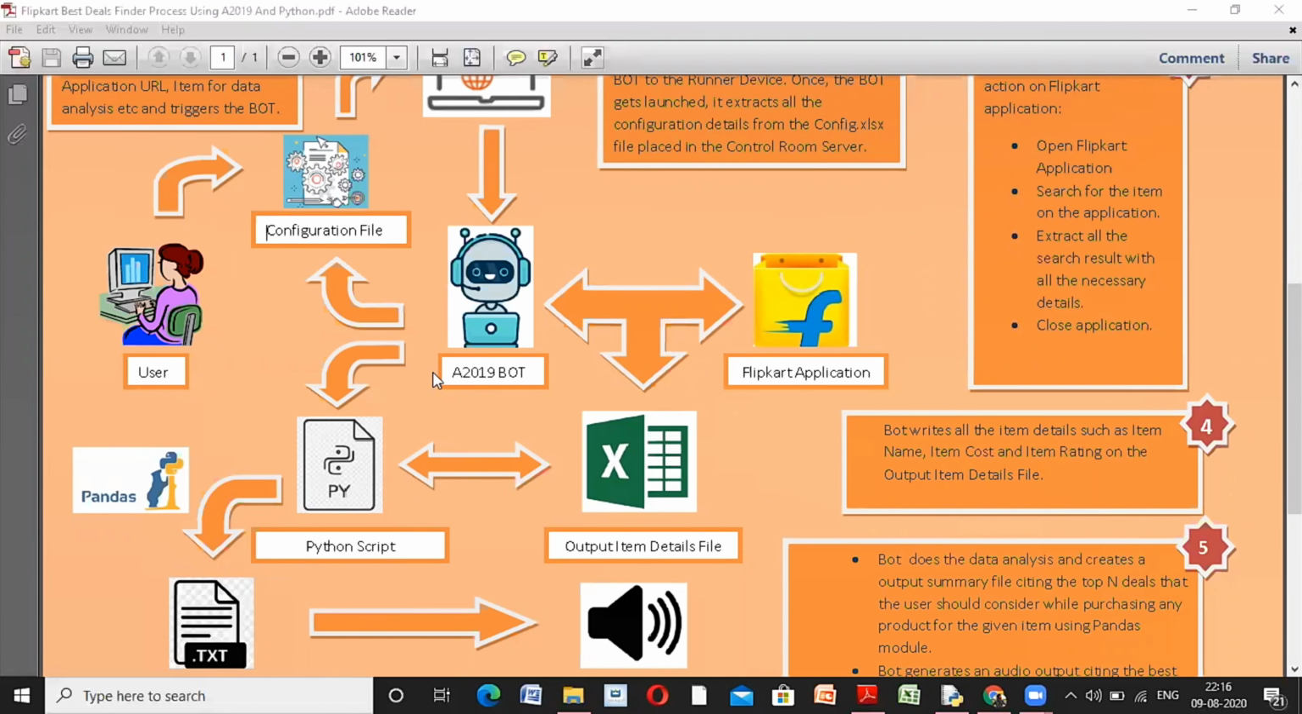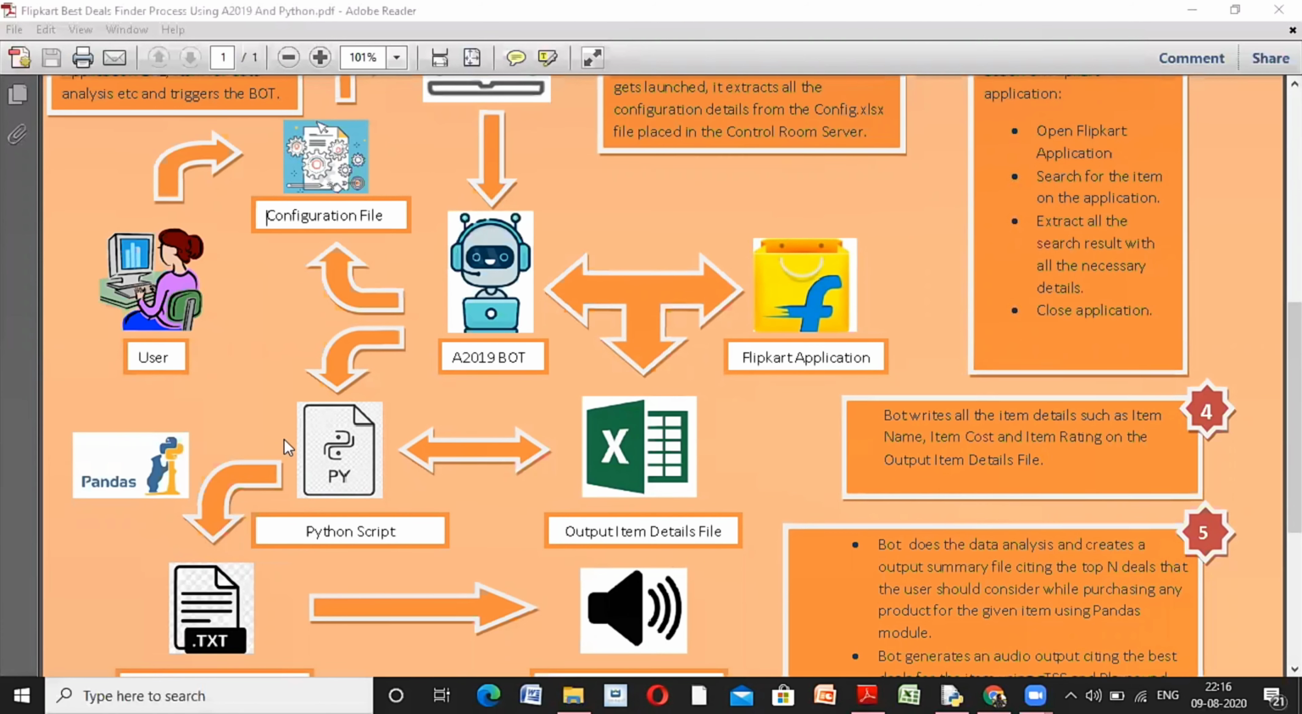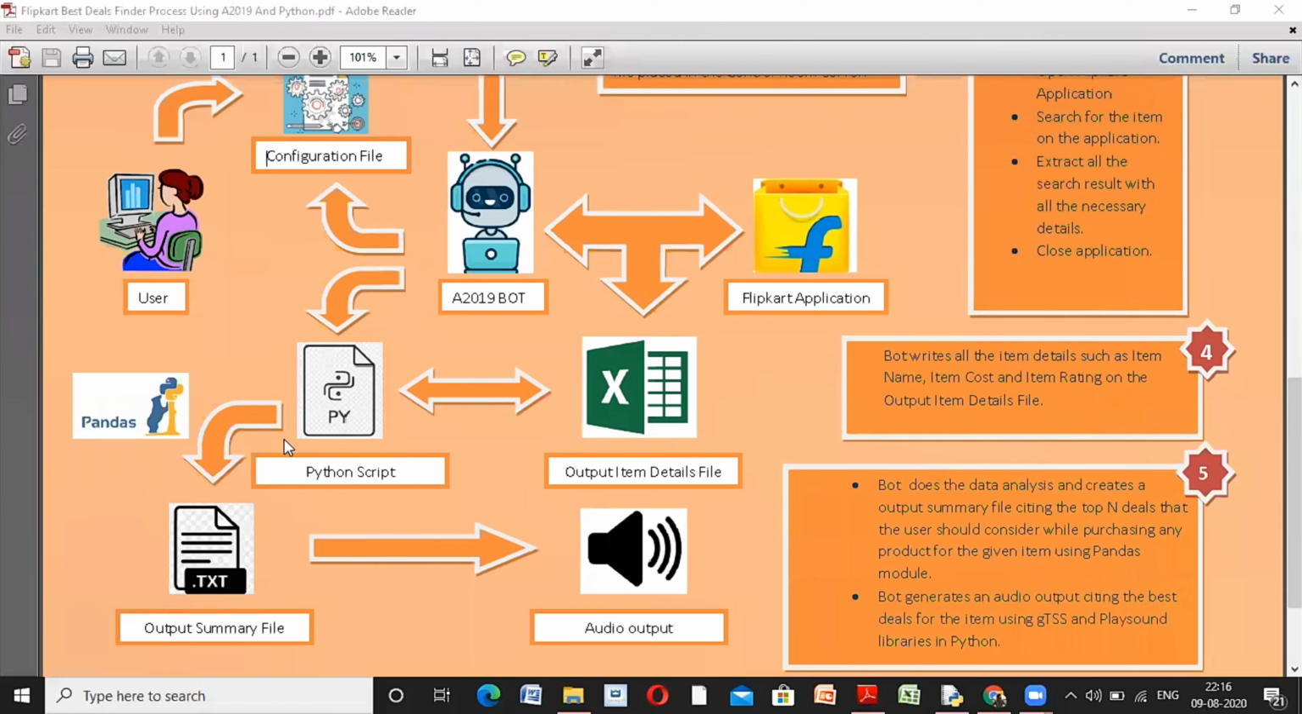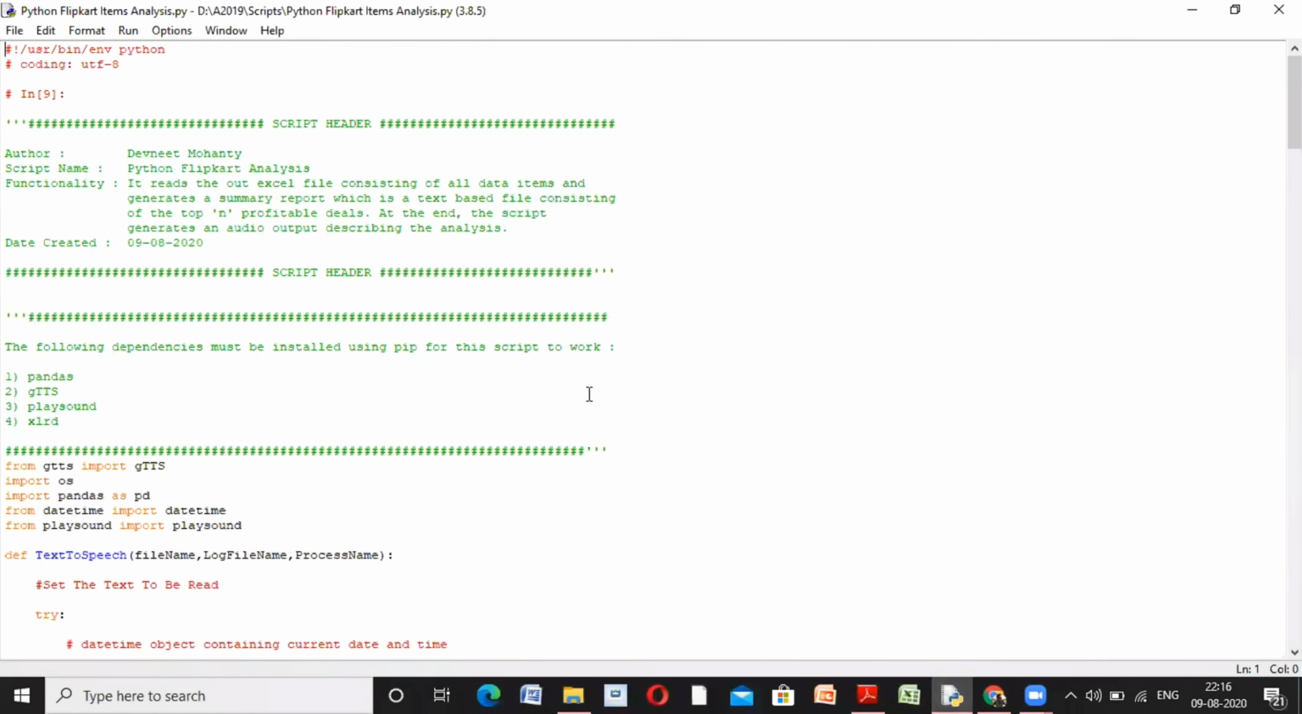After that, the bot executes a Python script. This Python script consists of some advanced libraries that I have used in my process. Those dependencies and libraries are something that you also have to import using pip. So I will show you the Python script here first. This is the Python script that I have with me, and these are some of the dependencies you need to have.